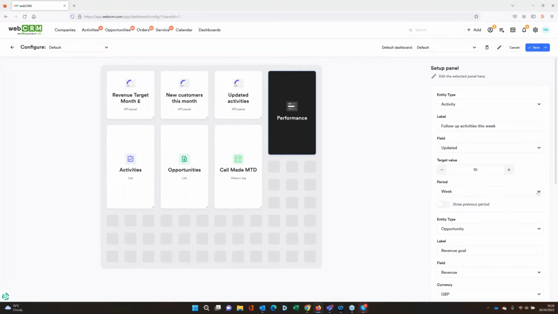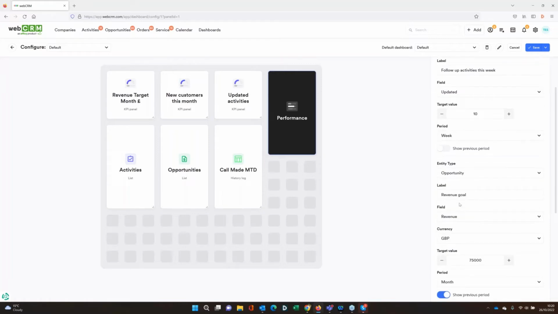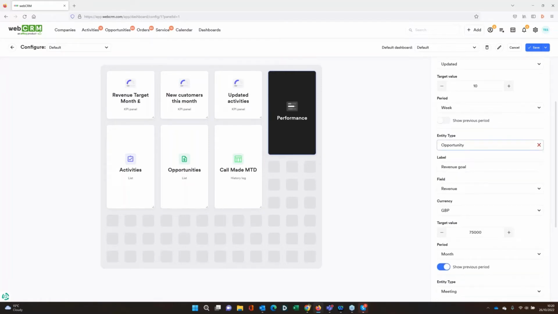And I want to do it for a week. Okay, all right, there you go. I'm going to go back to show the previous period in a moment. I've also got another performance indicator, which is now for opportunities. I've labeled it as what's our revenue goal. Obviously, I'm managing it on revenue, and I'm doing it in pounds or euros, depends. I've also set my target value, but in this case, I've set it for month. Could set it for week, and also I want to be able to show the previous period.